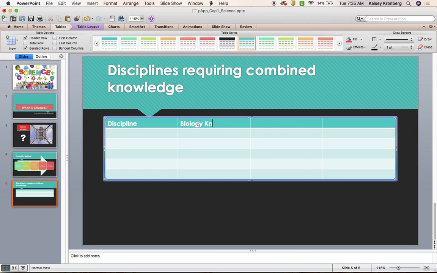Biology, knowledge, chemistry, knowledge, physics, and I'm going to hit down here, biochemistry, genetics, forensic science, geology, and nuclear chemistry.